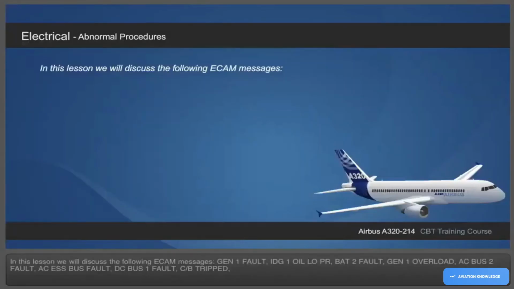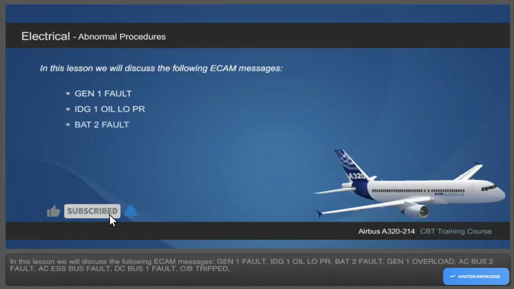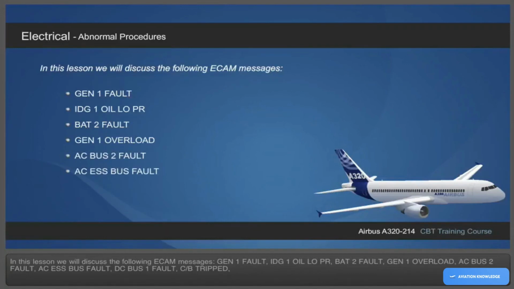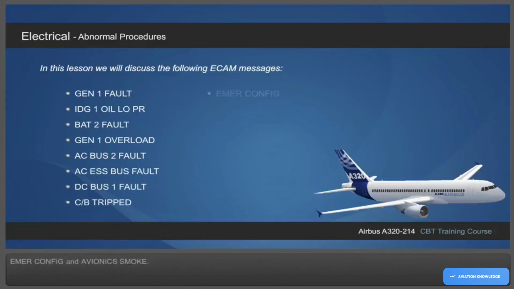In this lesson, we will discuss the following ECAM messages. Generator 1 fault. Integrated drive generator 1 oil low pressures. Battery 2 fault. Generator 1 overload. AC bus 2 fault. AC essential bus fault. DC bus 1 fault. Circuit breaker tripped. Emergency configuration and avionics smoke.